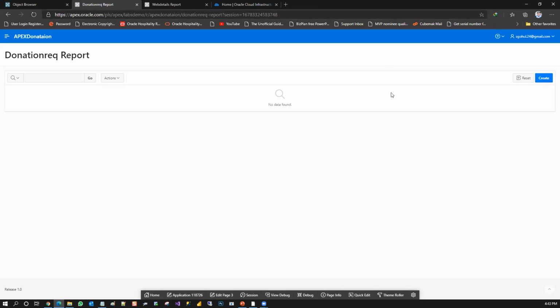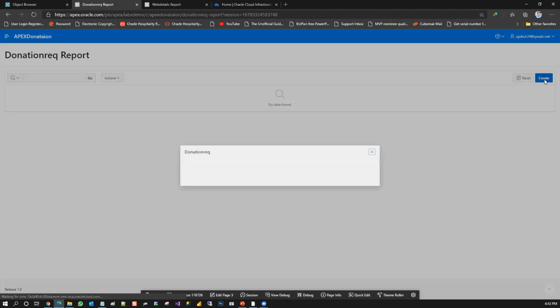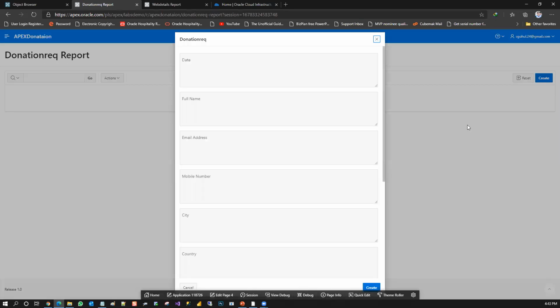Now we don't have any active developer window to customize this one. So what we can do is simply click on this create button, and okay, now this window or pop-up is open, and at the bottom you can see edit page 4.